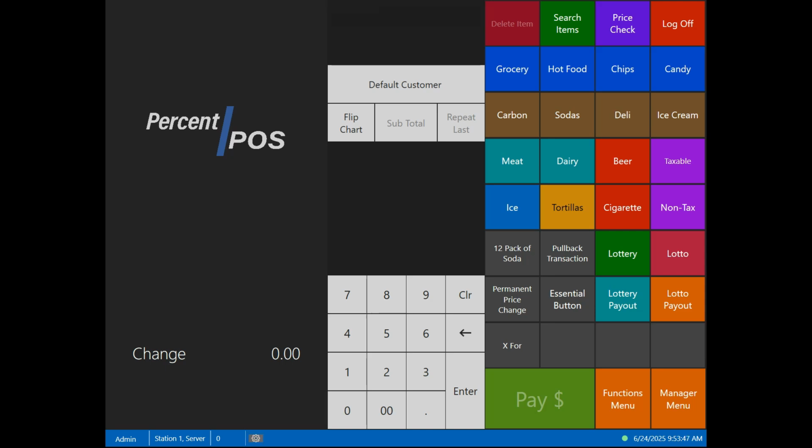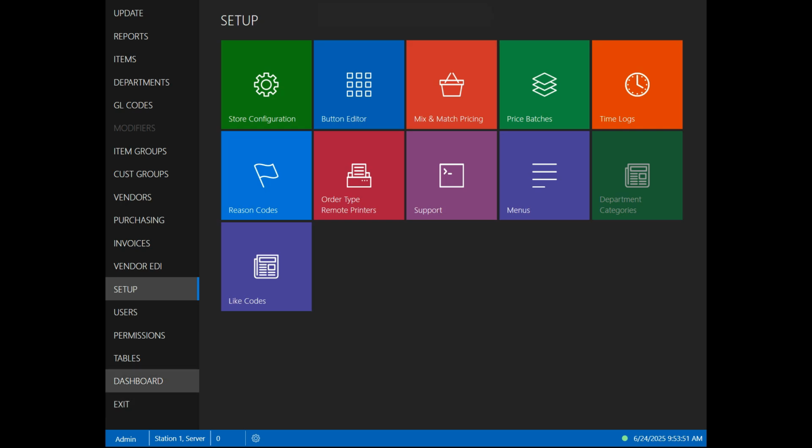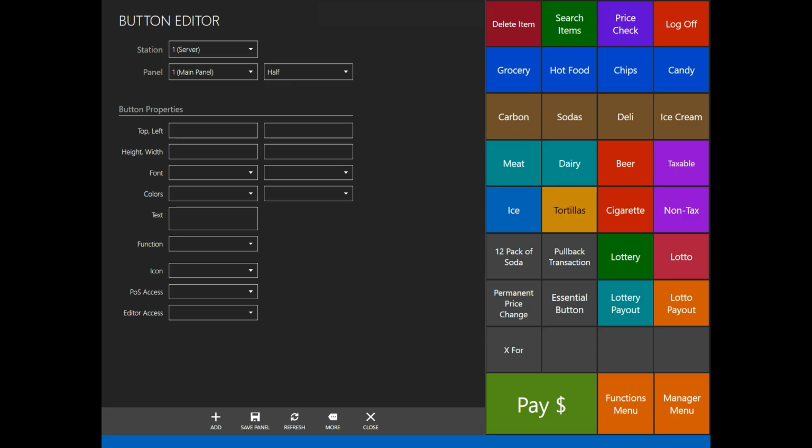First, log into Percent and head to the System settings. From there, go to the Setup menu. Then select Button Editor. From here, choose the station and panel that holds the buttons you want to mirror.